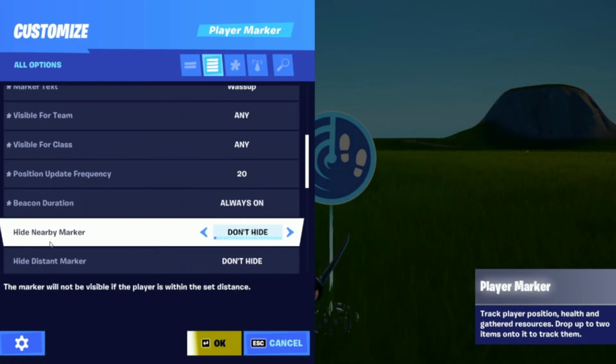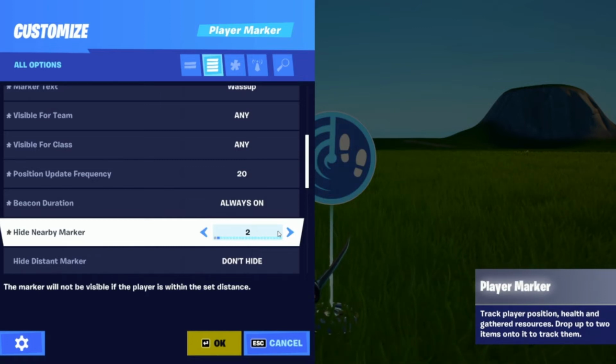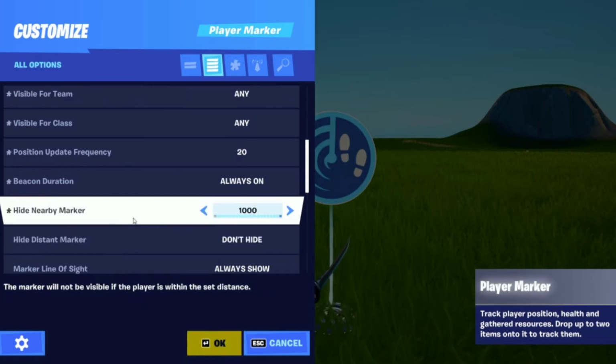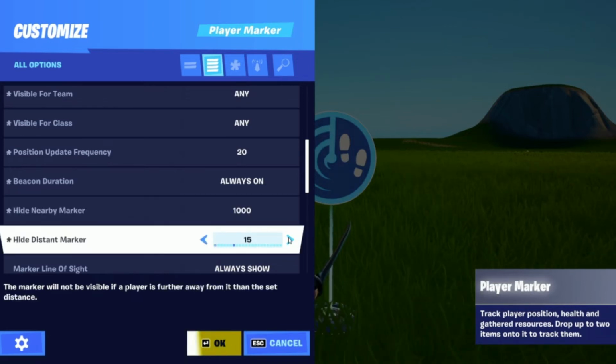And you can hide the nearby marker, so the marker will not be visible if the player is within the set distance. You cannot hide it. Put it on 2, 3, 4, 5, 6, 7, 8, 9. Oh, and it looks like it goes all the way up to 1,000. That is a high number. And you can hide the distant marker, which I'm going to read for you. The marker will not be visible if a player is further away from it than the set distance. You can put it on don't hide, 2, 3, 4, 5, 6, 7, 8, 9. Yeah, and I think it goes all the way to 1,000 again.